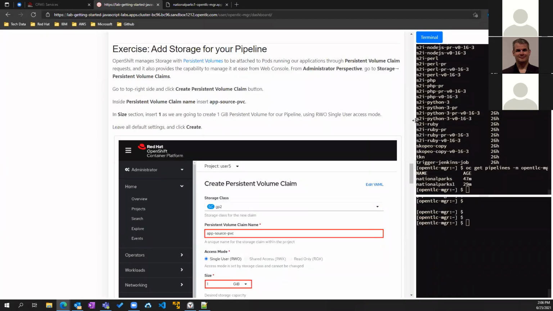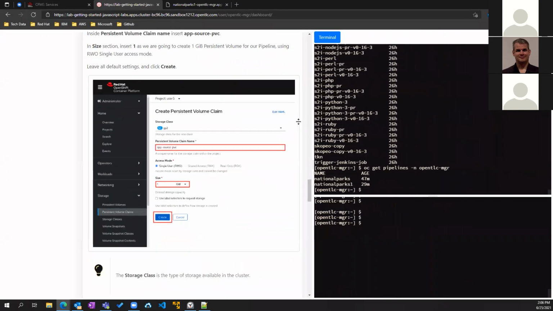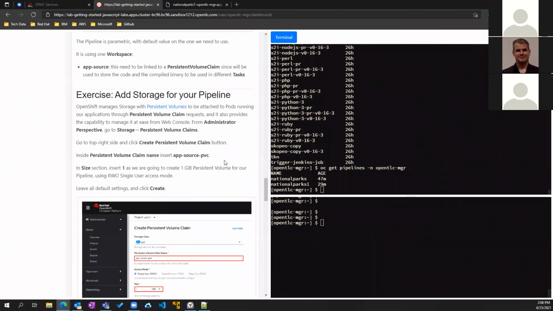So let's go ahead and talk about adding storage. For example, we always need storage for all of our applications typically, especially if we're hosting a database. You will want the information to be retained but accessible from every pod. So let's show you how to add it to your pipeline.